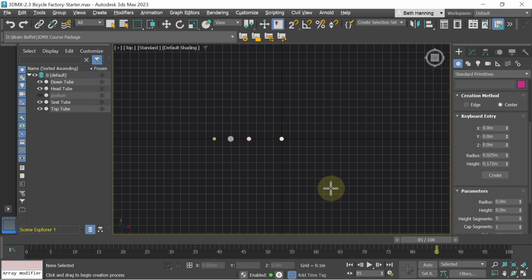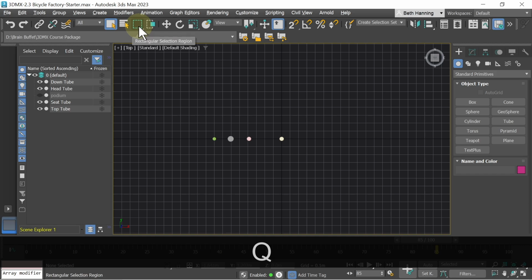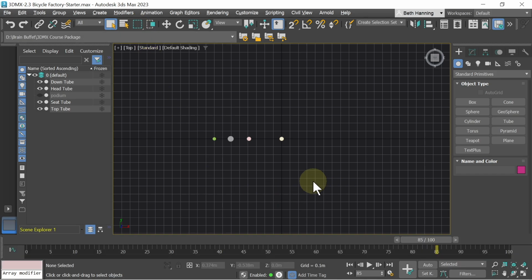Deselect everything and make sure you're in selection mode. Q cycles through different selection shapes, so I try to avoid hitting Q if I'm already in selection mode, since most of the time it's easier to remain in the rectangular selection mode.